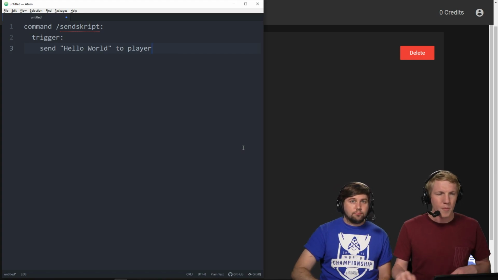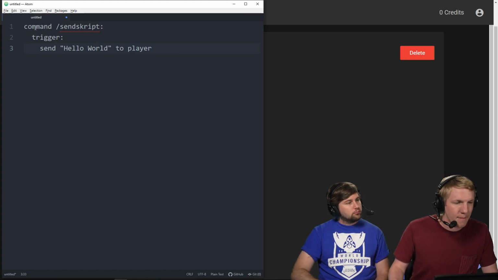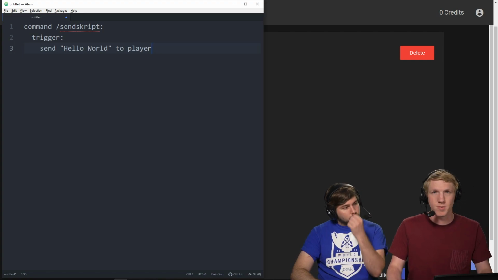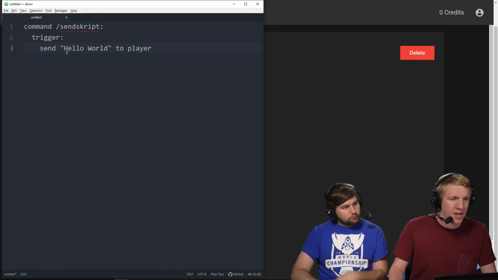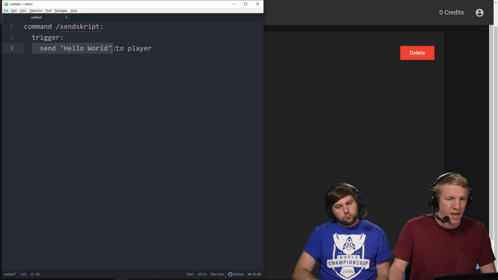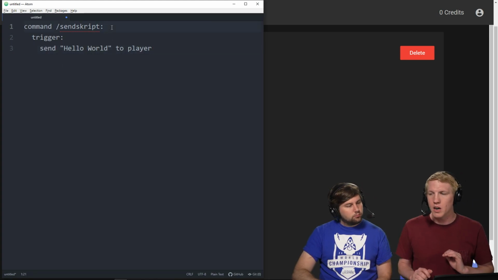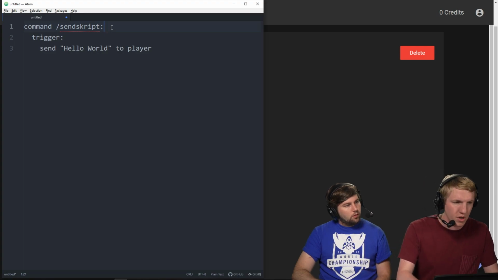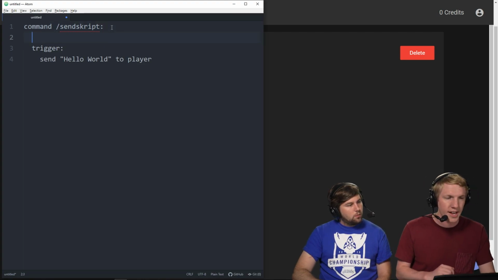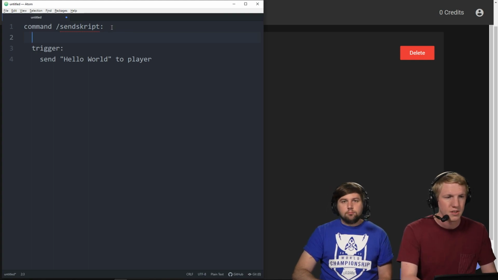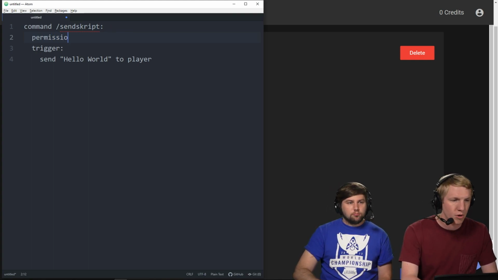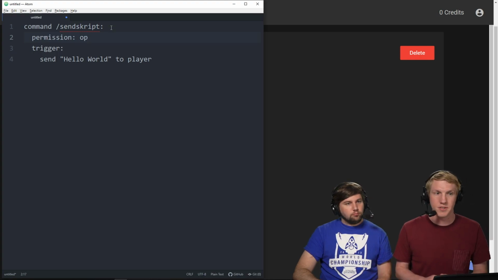There we go. Okay, so remember we have the command /sendscript, so just super basic, and then a trigger. Then everything under here happens when we execute the command. So send, if you wanted to give stuff, anything there. But before the trigger, we want to add a few things. So we're going to do an enter and then add a couple of spaces to indent to make sure that it's underneath the command. We're going to do the permission. It's just op. So this just means that anybody with OP on the server can do it.